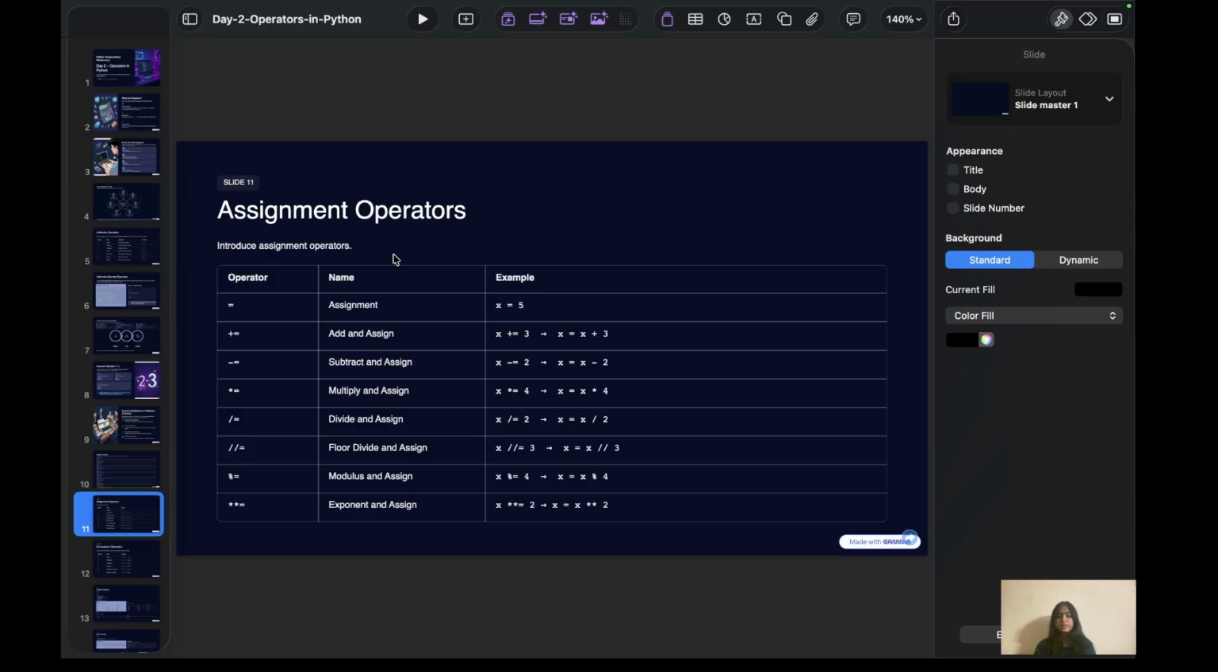Now that we have learned arithmetic operators, let's move to another useful type of operators, that is assignment operators. The basic assignment operator is the equals sign, and it stores a value in a variable. For example, if we write x equals 10, that means we are assigning the value 10 to the variable x. But Python also gives us shortcut operators instead of writing the whole thing. Instead of writing x equals x plus 5, we can simply write x plus equals 5. They both do exactly the same thing.